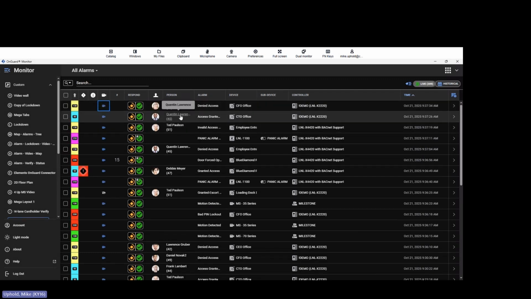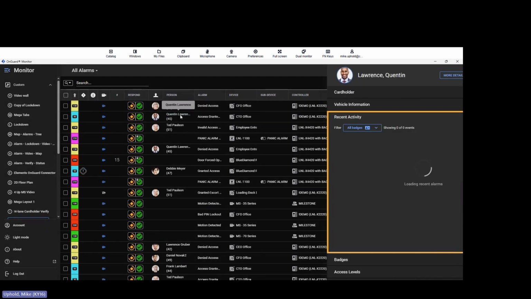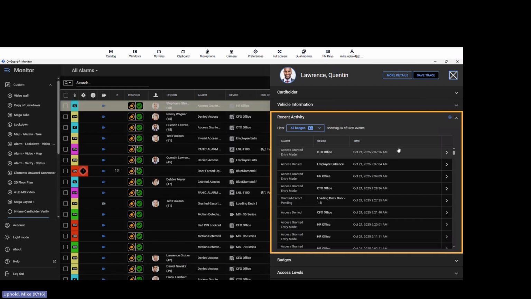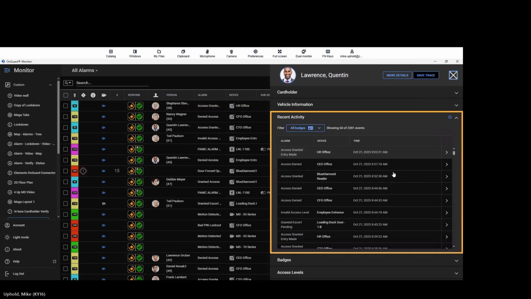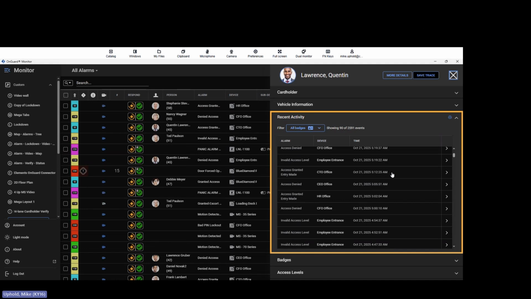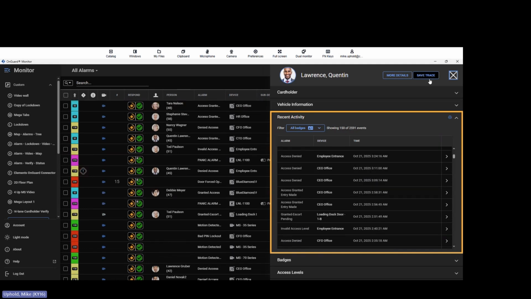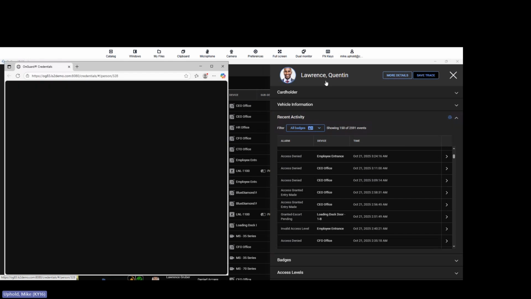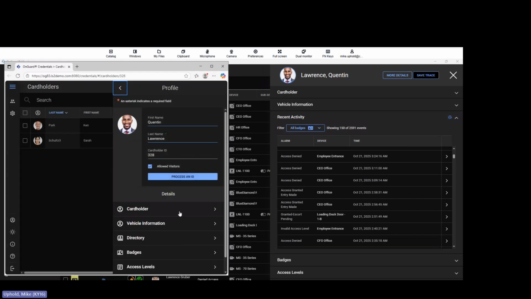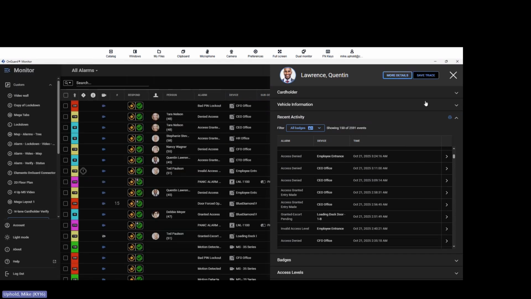It also gives you quick access, just like the thick client did, where you can click on a person's name. This is going to give you the recent activity that this badge has done as a quick trace. You can save this trace, which will bring it into a separate tab, so you can keep tabs on them if you need to. If you need to watch somebody in particular, you can actually do that. Or if you click on more details, it will actually open up a separate window and take you directly to that card holder's details, which I'll get into later, but I wanted to show you that it's a quick way to get there.